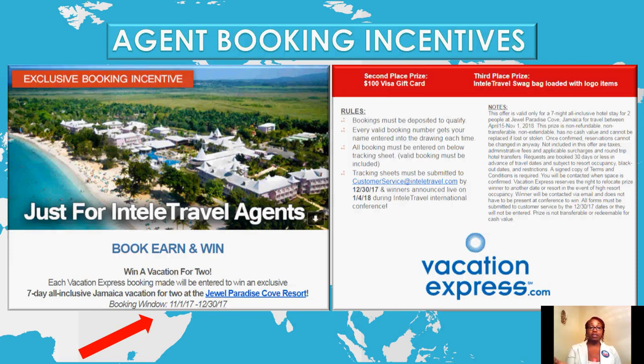Also, there are awesome agent booking incentives with a lot of our suppliers. Vacation Express is a great one. You can win a vacation for two. Each Vacation Express booking made will be entered to win an exclusive 7-day all-inclusive Jamaican vacation for 2 at the Jewel Paradise Cove Resort. And the booking window is from November 11th, 2017 to December 30th.